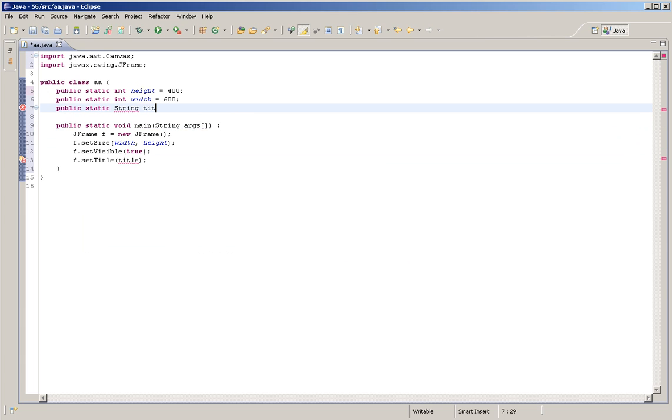String title equals 3D game 56 0.0.1. So that's pretty much the version.